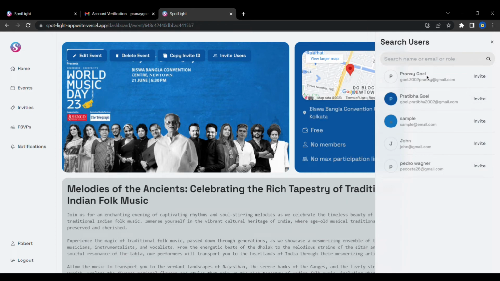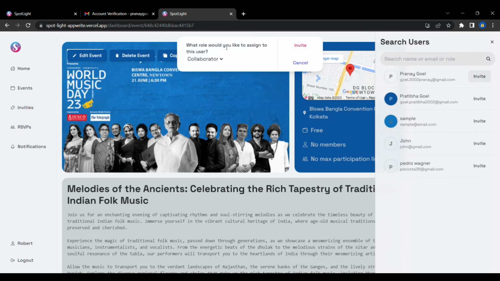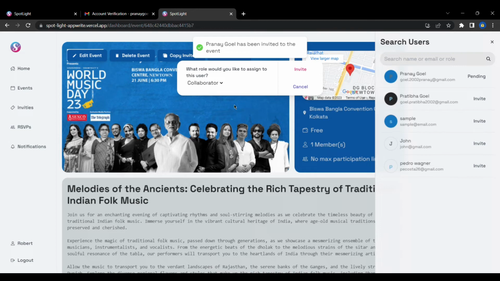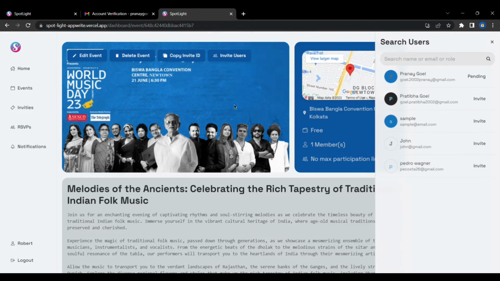So here we can see a list of users that are available on the platform. As I informed earlier, in order to perform any action on this web application, the user needs to have an account, right? So these are the users that are available on this platform. If I wish, I can send an invitation to this user. Let's try and send an invitation. Let's give it a role of collaborator. So as you can see, a notification was sent, and it says that it is pending, right?